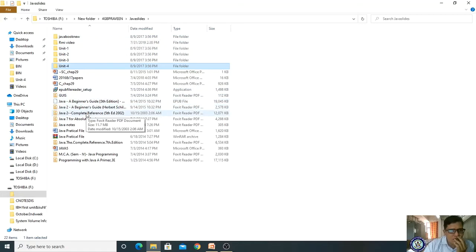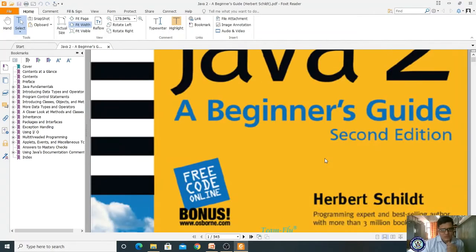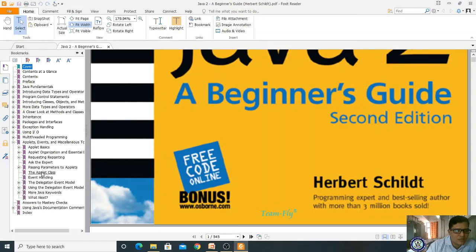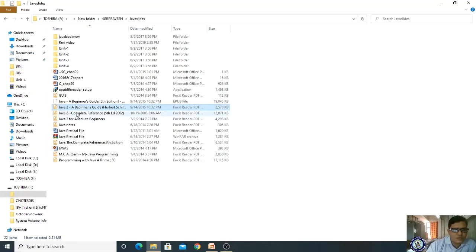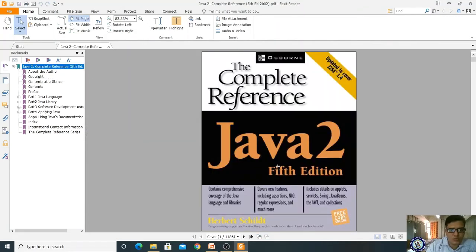So here is Java: The Complete Reference, your prescribed textbook. Please observe here, this is your prescribed textbook. In your prescribed textbook, where it ends, here it comes applets. That's it. Here it ends with the same thing. And one more book is there, this is the 5th edition of your prescribed textbook. Okay, already I have placed it for your sake.